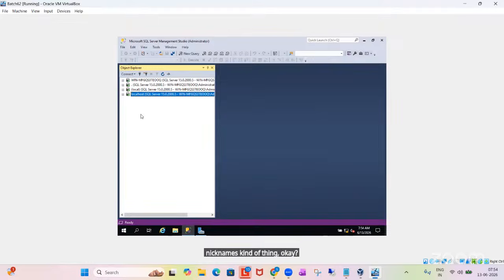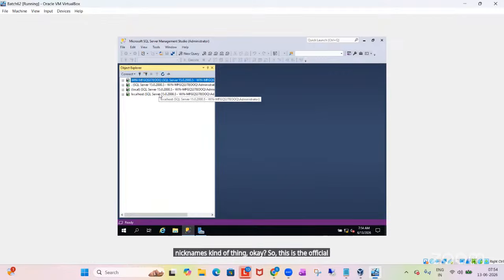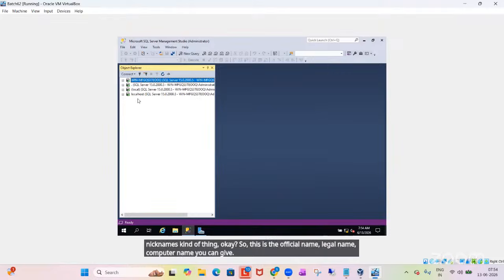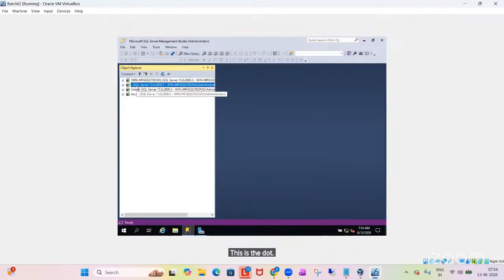Okay. So this is the official name, legal name, the computer name you can give. This is the dot. Dot also represents computer name in the Windows language. In Windows, dot means computer name only. Okay. So here you don't see the name. Simply you can see one dot. But in Windows, dot means computer name. That's why it is not asking any other name after you are giving dot and dot. Local also represents computer name only.